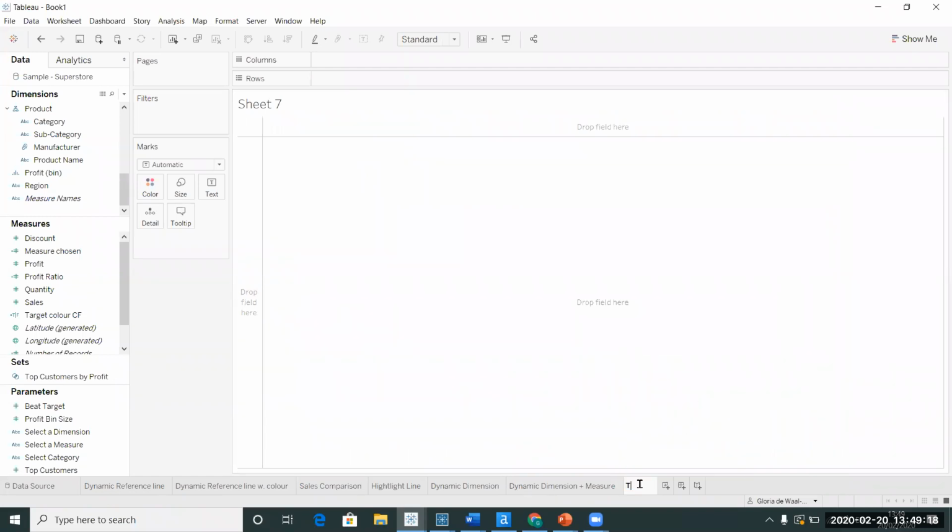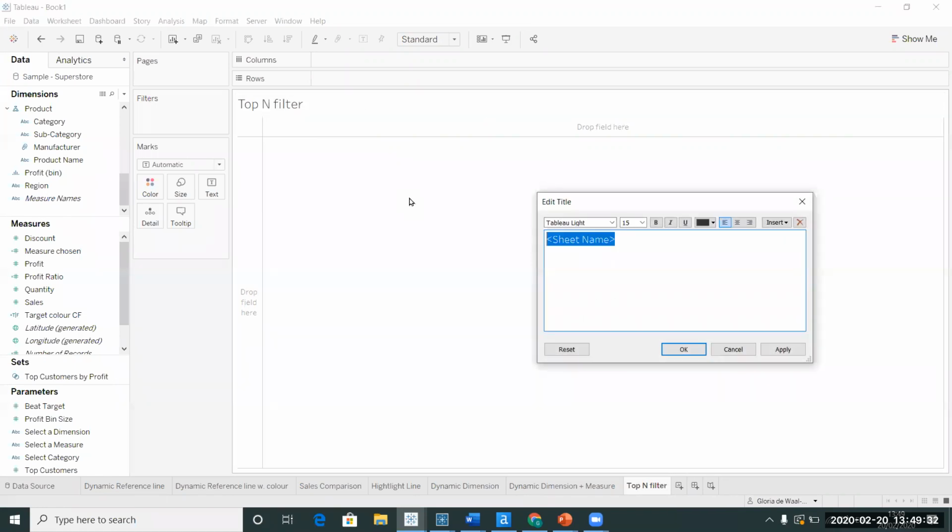And now we're going to look at the top end filtering. So this is going to allow a user to dynamically update the filtering by adding in a parameter. So I'm just going to give this sheet a title again so that it's clear what we're doing. So create a parameter that allows the user to select the number of products they want to view.